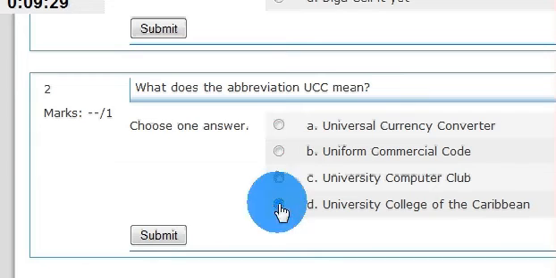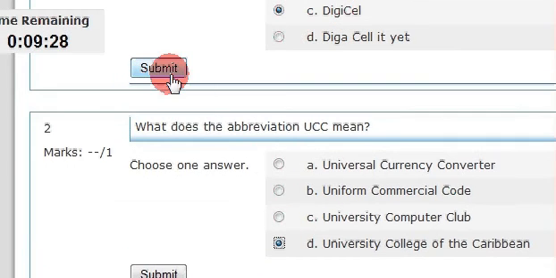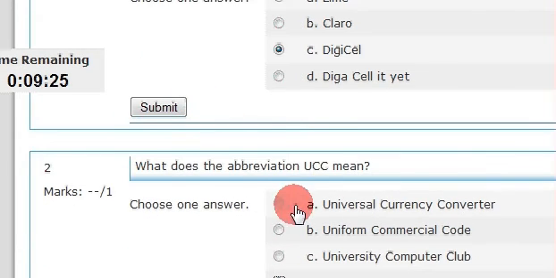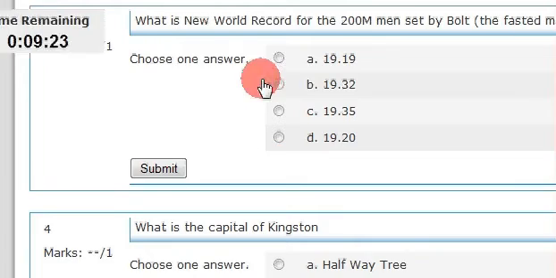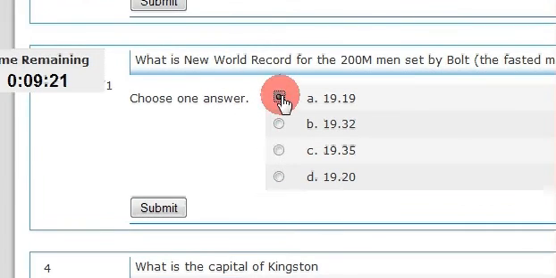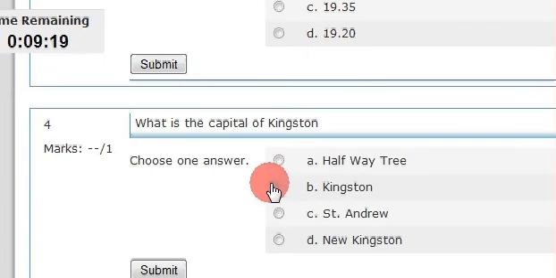If you notice, I do not click submit after each question. I just go ahead and do each question, move on to the next. Next. What's the capital of Kingston? And at the end of the quiz, I click submit all and finish.